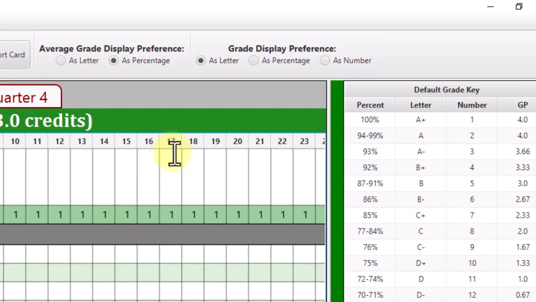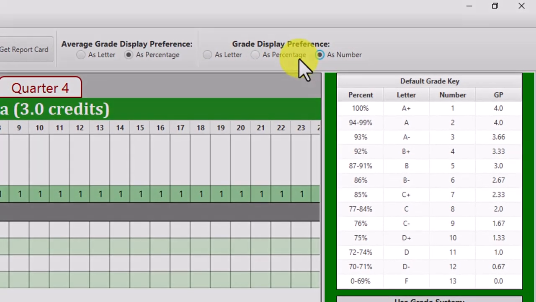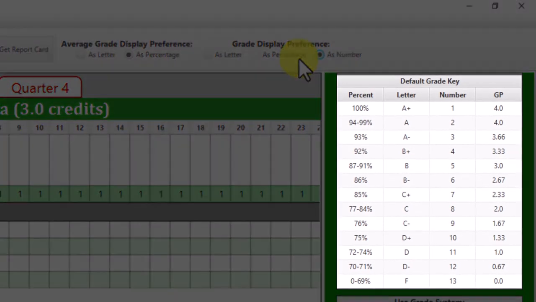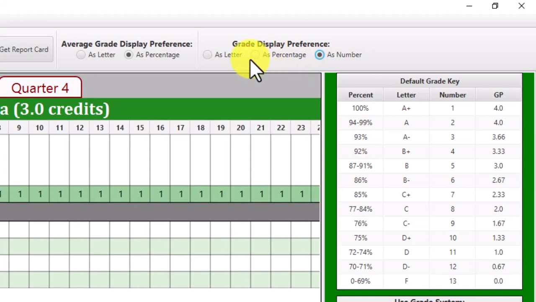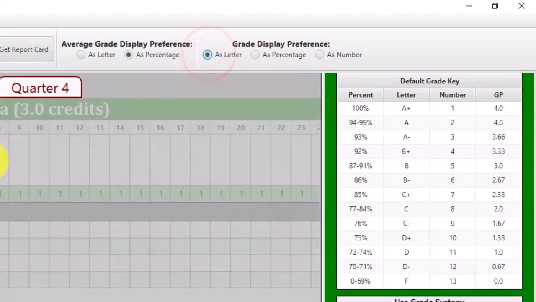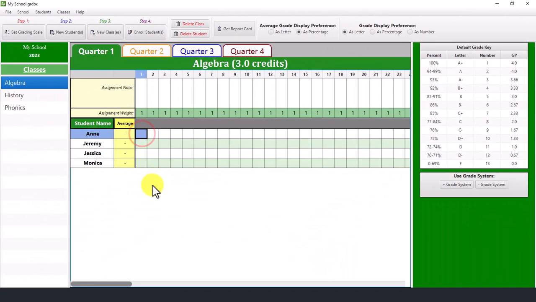You can choose to have your grades displayed as a letter grade, percentage grade, or a number grade. For reference, the grade equivalencies can be seen in the grading key on the right-hand side of the screen. For this tutorial, we will start by selecting the letter grade option. Let's now examine the 4 methods you can use to enter grades.